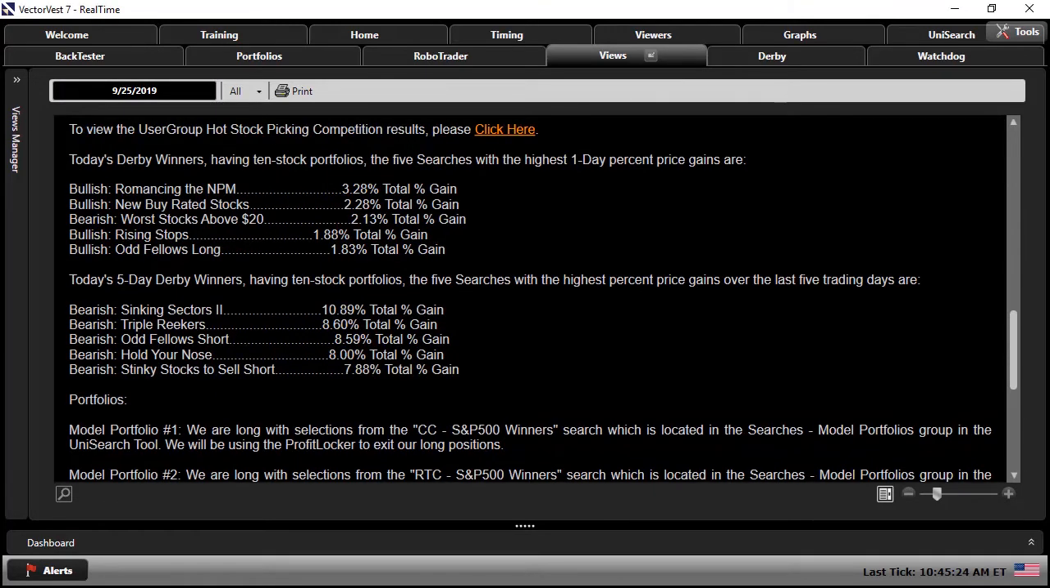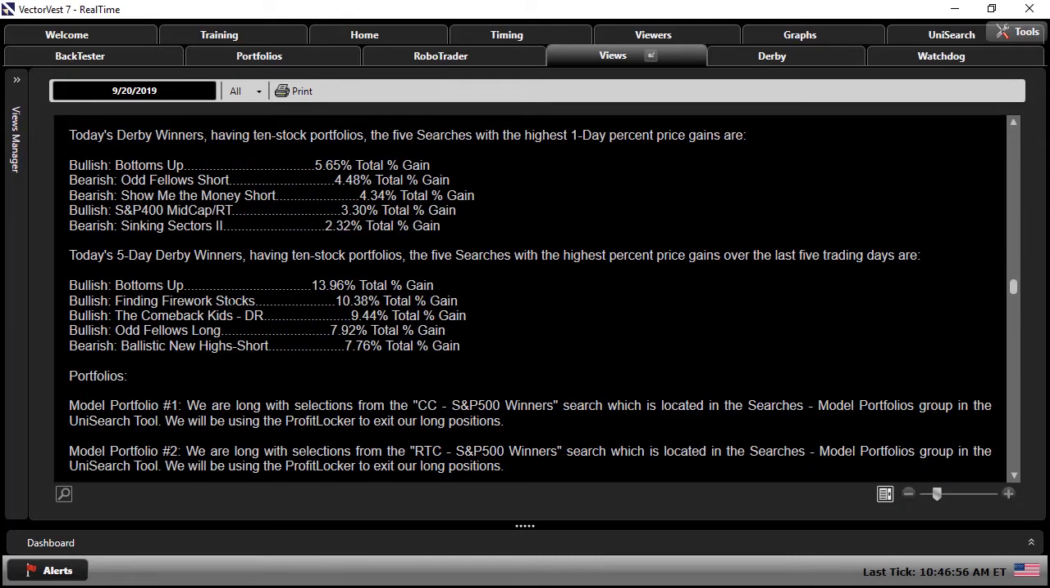And now I have some candidates that have been working well on a 1 day basis on the bullish side. If I go back several days, since this market's been pulling back, I can find both 5 day and 1 day winners, and I can notice that, for instance, Bottoms Up was performing well on a 5 day and a 1 day basis, and therefore a little more consistently than our 1 day winners. And so when the market was rising, that search was performing well by virtue of that analysis.